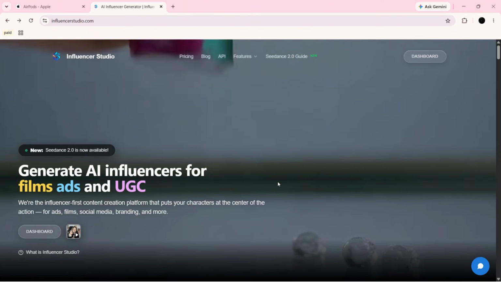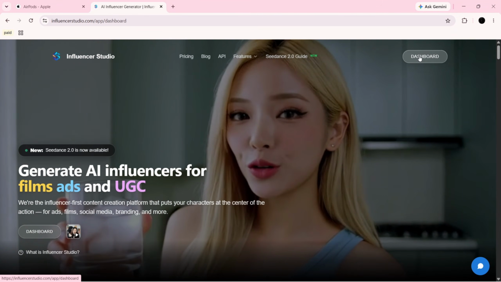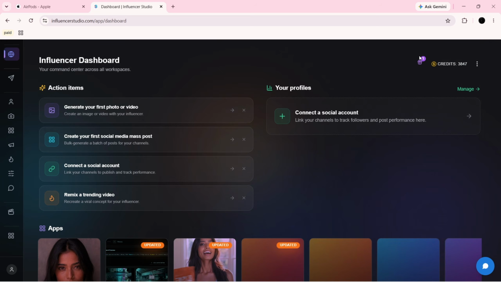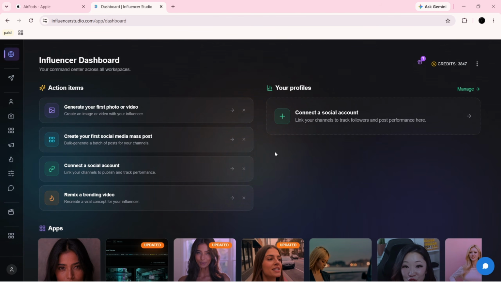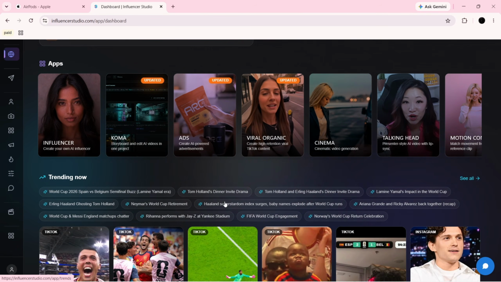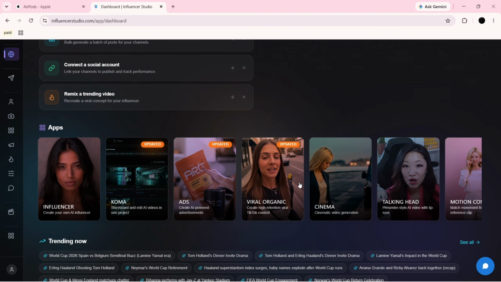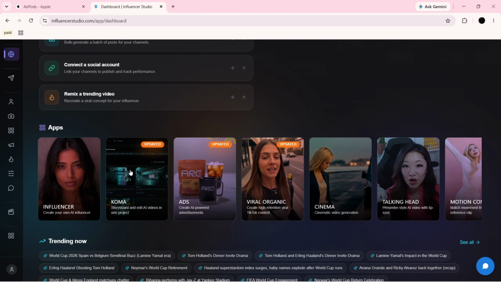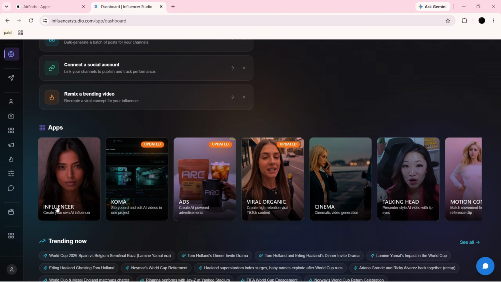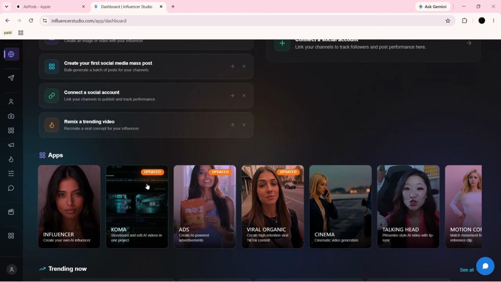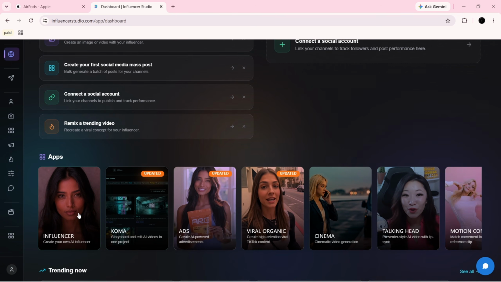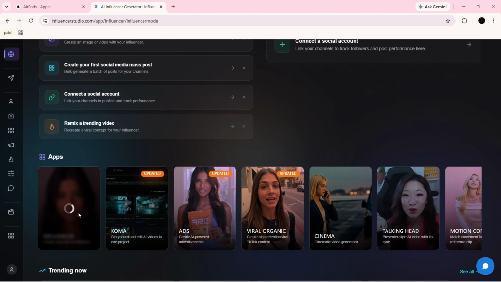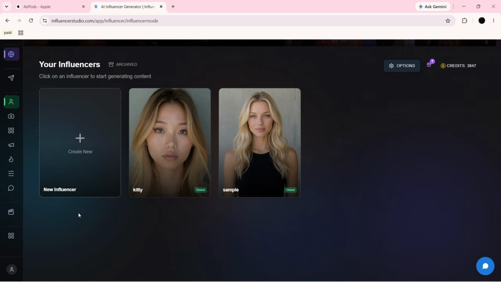All right guys, right here is one of the most well-designed interfaces you're ever gonna see in the market, and it's called Influencer Studio. We're gonna click on the dashboard and boom, look at this beautiful interface, guys. You've got everything right here. Influencers you can create, storyboards, video editing, ads, viral organic videos, cinema mode, talking head videos, motion videos. This platform does it all, but today we're focused on one thing, creating our very own AI influencer. So let's click on Influencer.